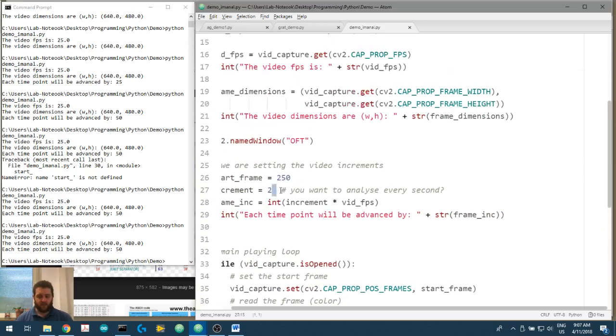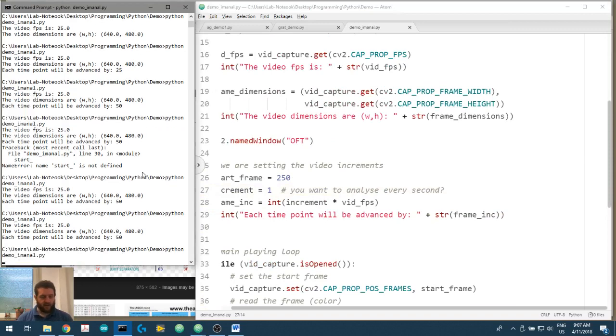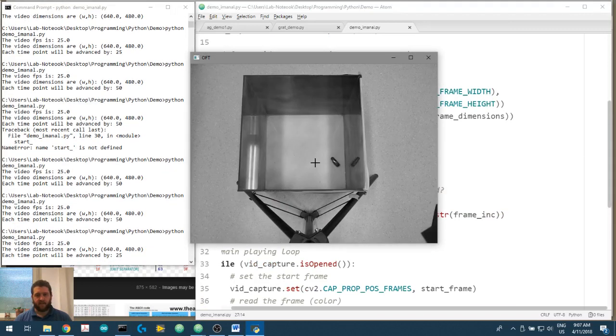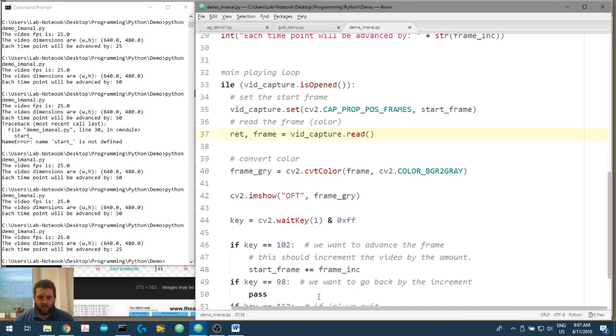Let's not go by 2 seconds, let's go by 1 second. And we'll try it again. So every second I hit F, it's going to advance. And so what we want to do is essentially click, click, click. So I can set what's going on in this. So we'll hit Q, get out of that. So set. Start frame, good, that's done.